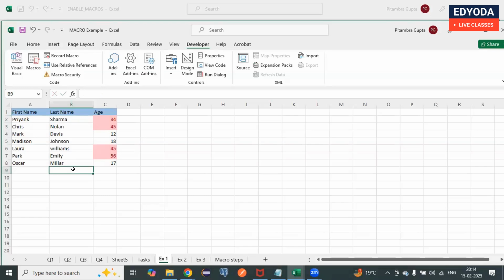Let's say somebody mistakenly put in a comma in between the first name or the last name. So overall, I'm using space as a delimiter. Now, how do I clean the data before I proceed with this one, the delimiter?